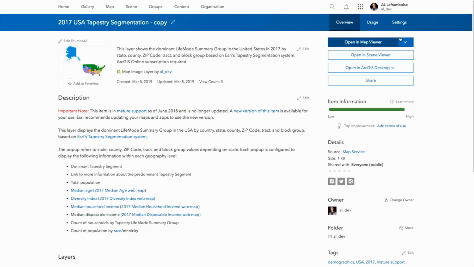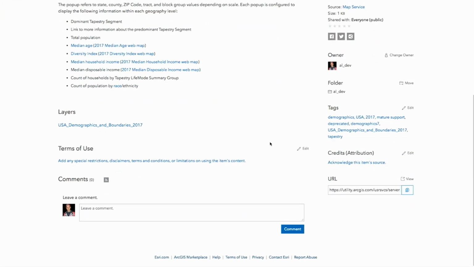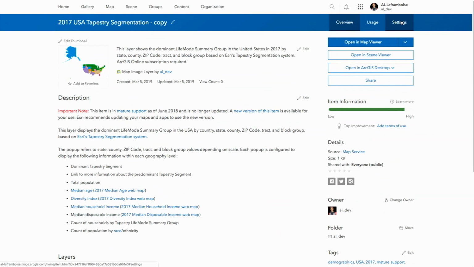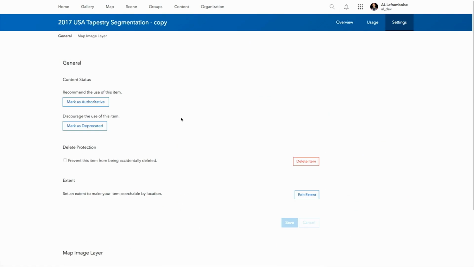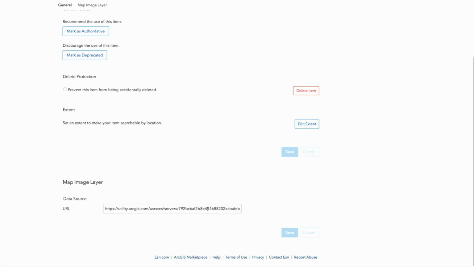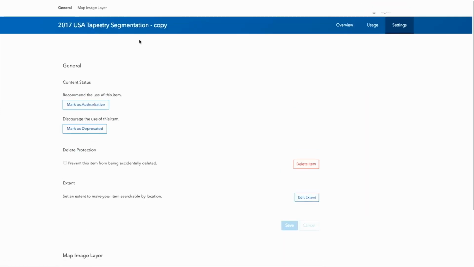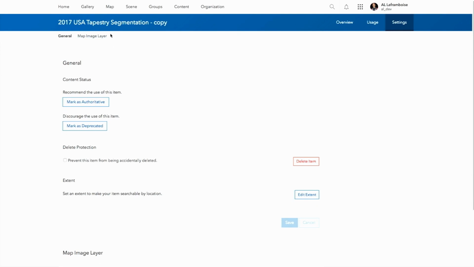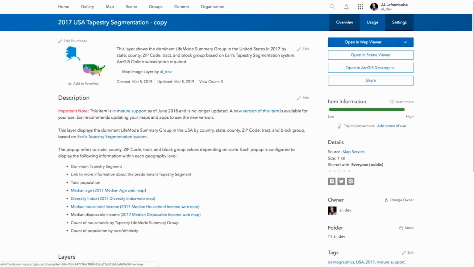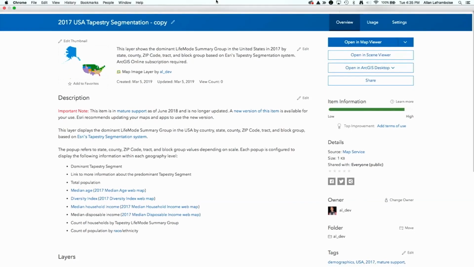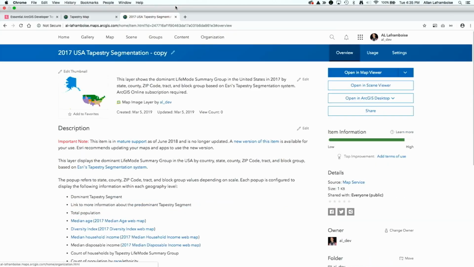Let me just go to, let's see here, settings. Sorry, let me back up. Okay, so I want to get back to the overview. That's just what I want. Okay, perfect. And I need to copy this item ID.